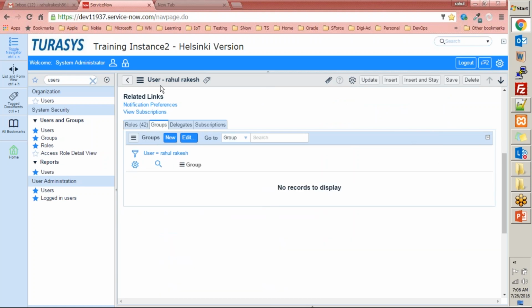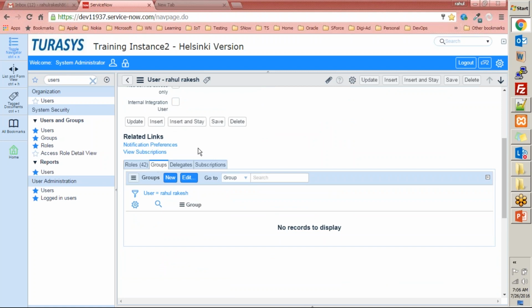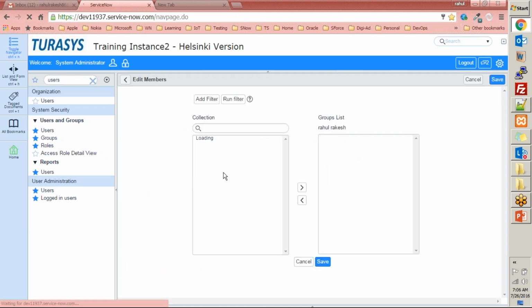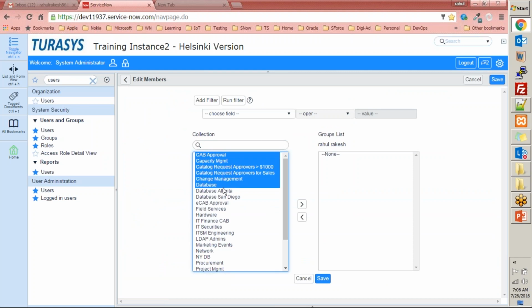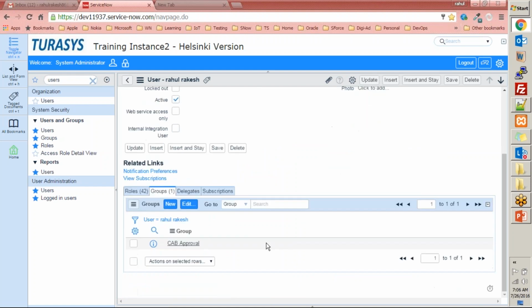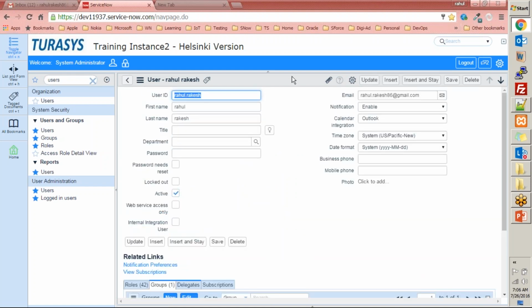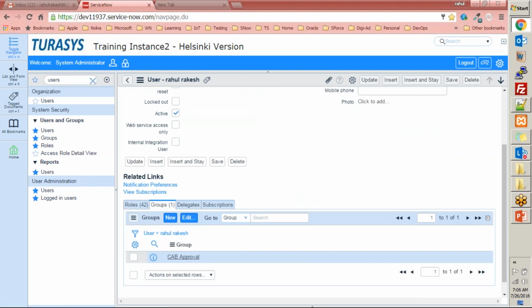Likewise, groups are also related to users. If you want to relate, you can relate. You can create new groups or you can edit and select existing groups to associate that user to, right? For example, if I want to associate that user to CAB approval, I can do that, associate it and save it. And this user will be associated to the CAB approval group, right?